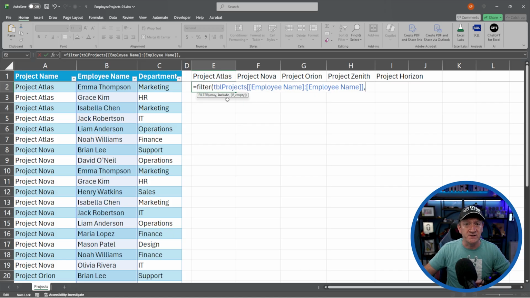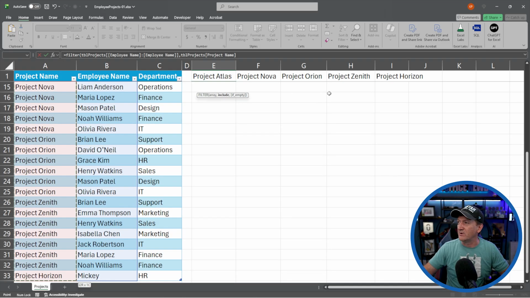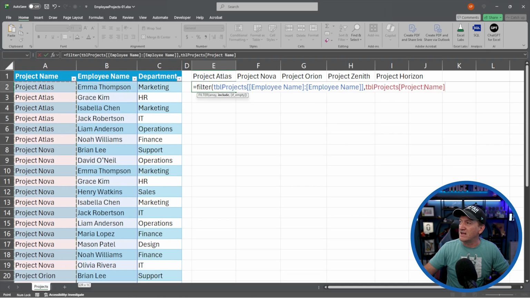Next thing it wants to know is what do we want to include? What are we filtering? So I'm going to do the same thing here. I'm going to get the project name, A2 to A33. That pulls in the project name. But once again, I need to make it absolute. So bracket, colon, bracket, get the project name, close the bracket. And now I want to make sure that that's equal to this Project Atlas.